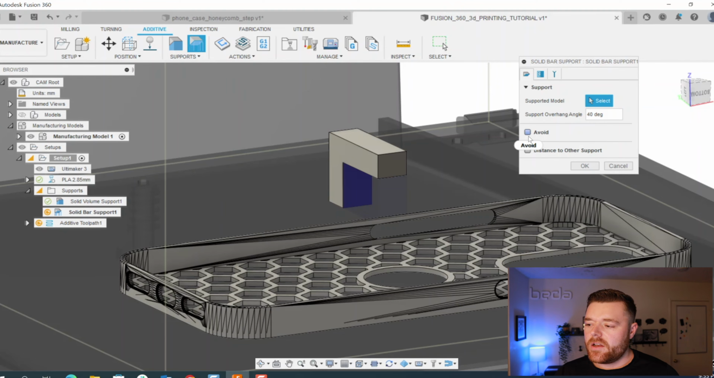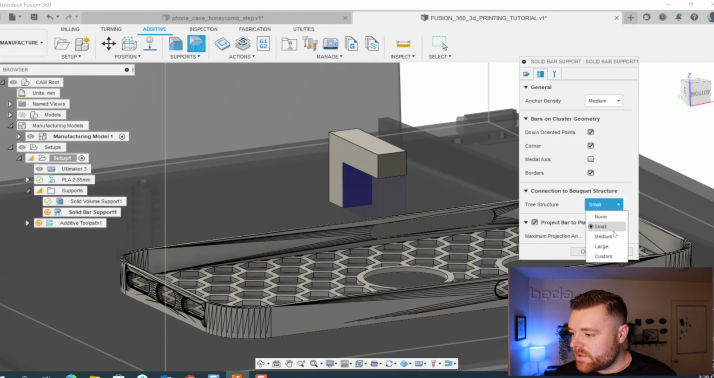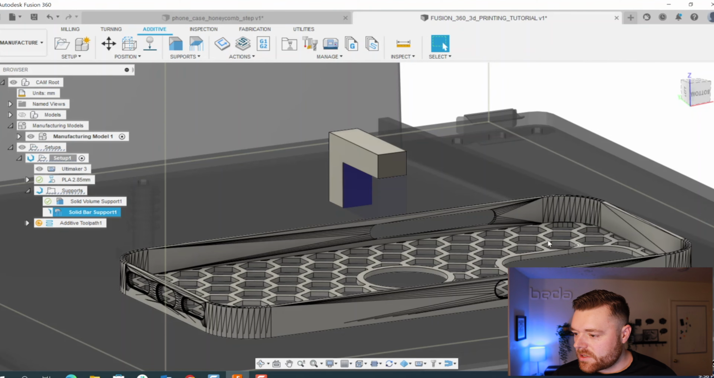which is not something I've done in Fusion 360, but let's see. If I click, let's see, general, anchor density, which is the density of the support, do a small tree structure, and I think you can, all right, solid bar. So let's click OK and see what this generates.